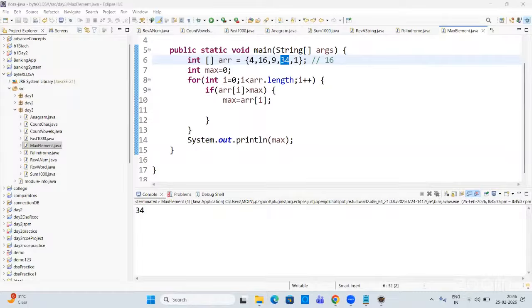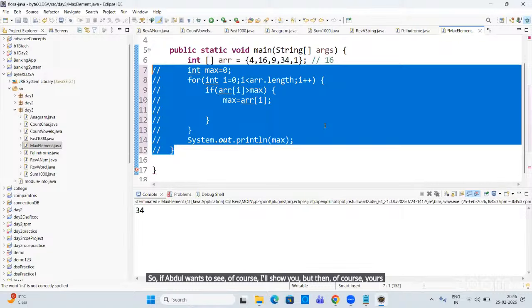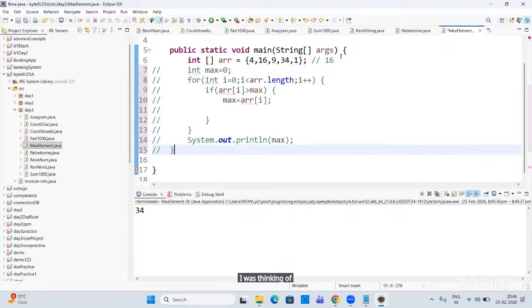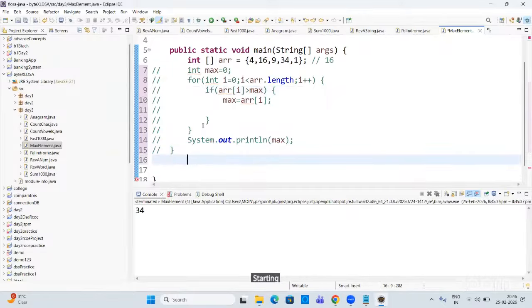Okay, Abdul wants to know my code solution. I was supposed to go with the static method, wherein I would use the same approach, but then I would make a static method for this. So if Abdul wants to see, of course, I'll show you. But then, of course, yours one, I was thinking of making a static method so that students do understand what a static method is as well. Okay, fine.